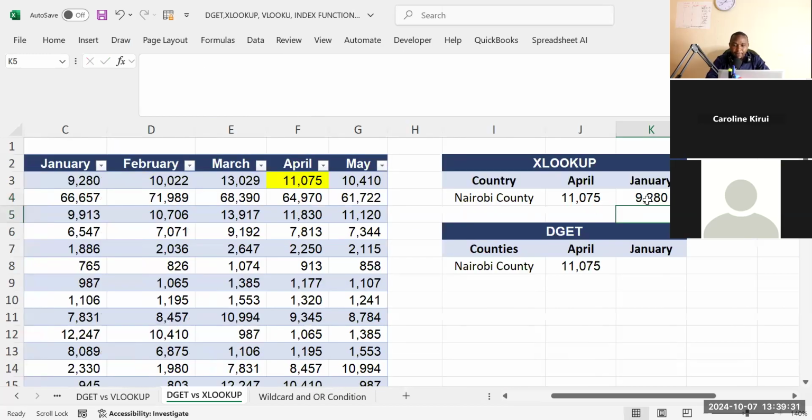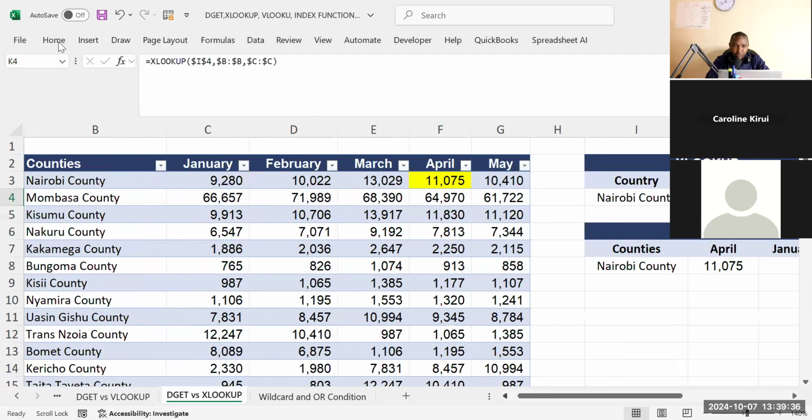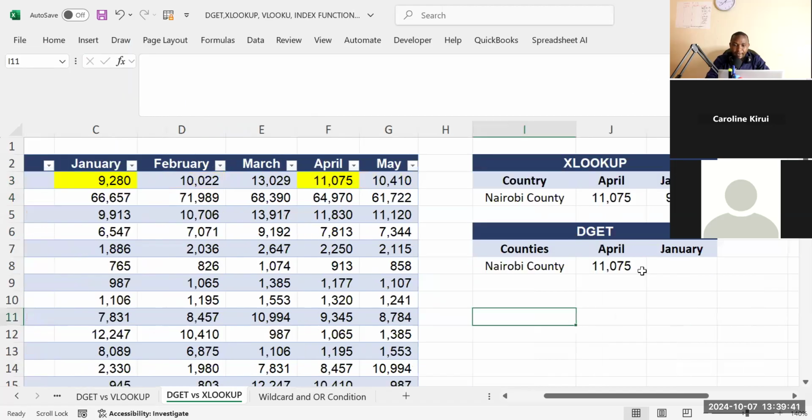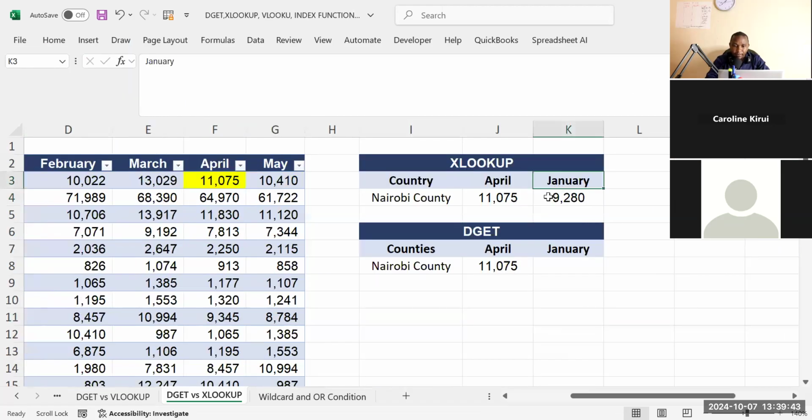Now we get the value in January, which is 9280, which is here. So you can see, to get another period using Xlookup, you have to undergo certain changes. You change this, you change this, you change this. So it is quite time consuming. What about the Dget? Let's press Control R to see. This one doesn't have any complication. You get your answer as it is. So we don't need to change this, this, or that.